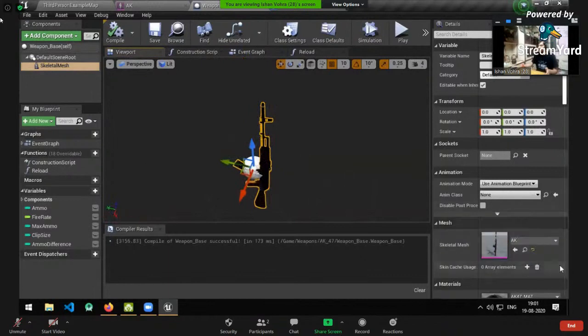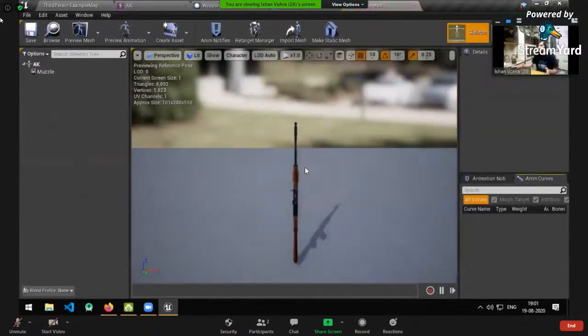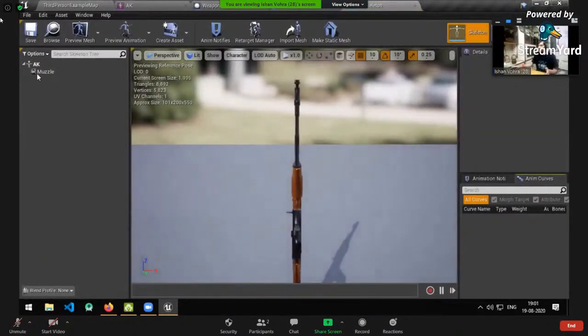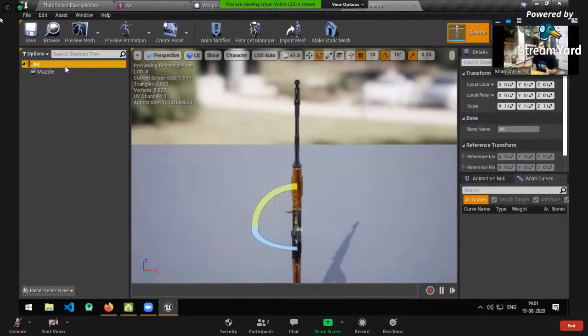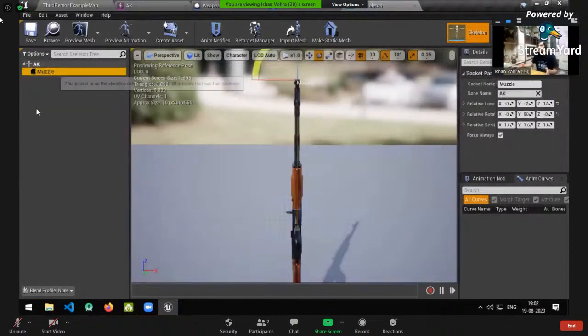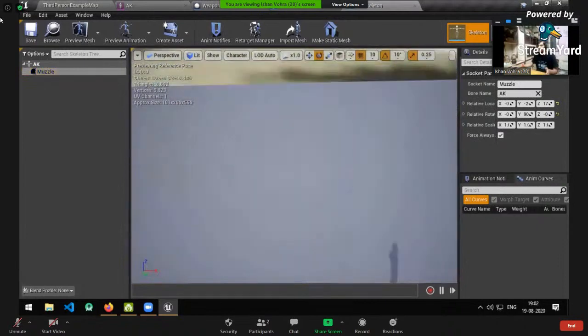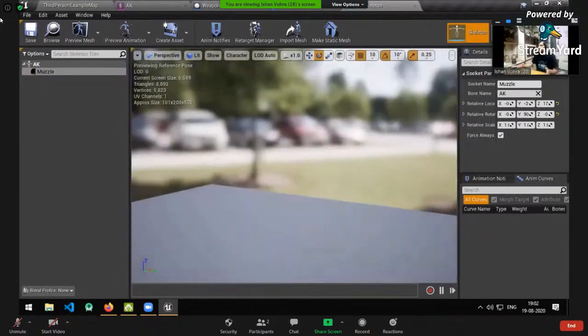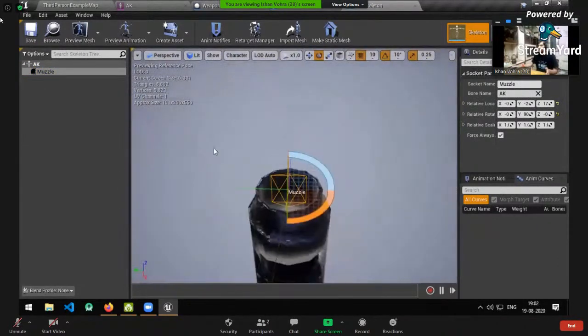I selected AK from here, right? Now go back to your AK, open the skeleton because this is also a skeletal mesh, so it will have a skeleton. Now select this because it will have only one bone. Select this and add a socket. Name it muzzle and move it at the top. So muzzle is this place right here, right?